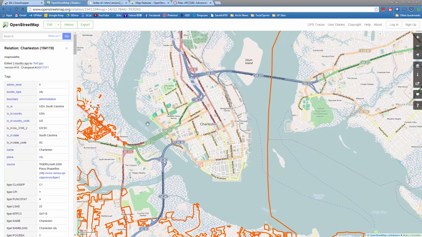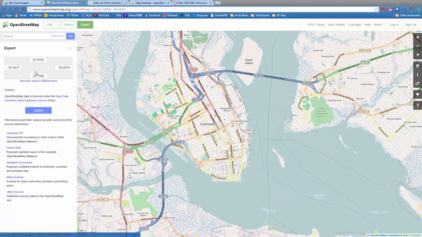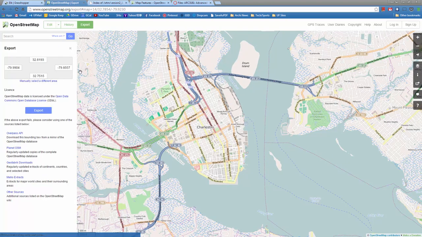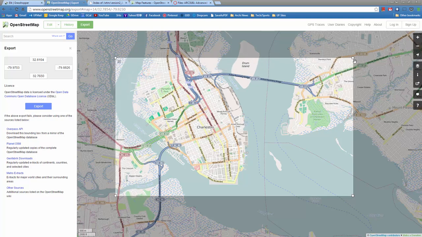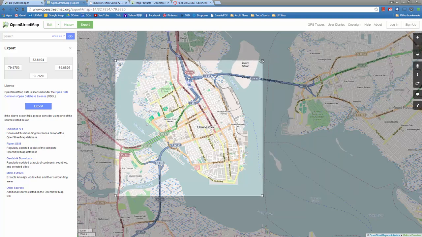So I want to grab an area. You'll have to go to the export tab up here, and that will pull up a sort of selection. You can click on this to manually select a different area, which will pull up this slider. So you can say, okay, I really don't need that side.